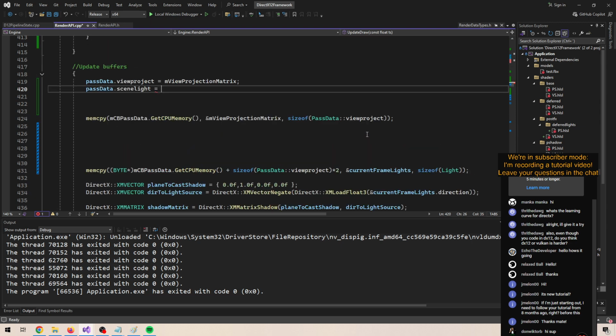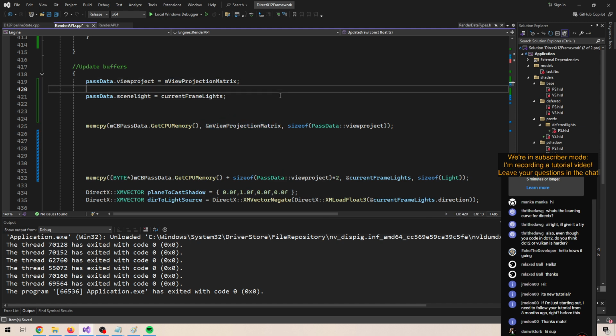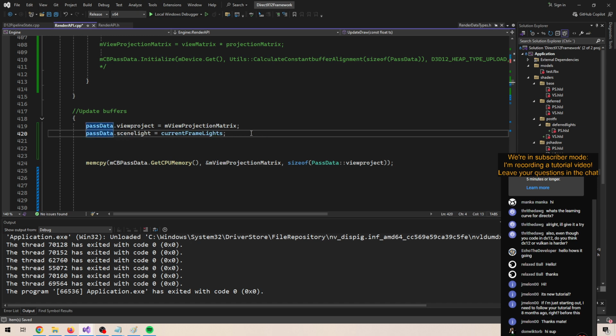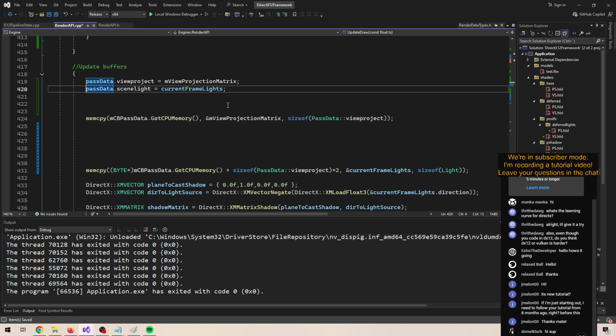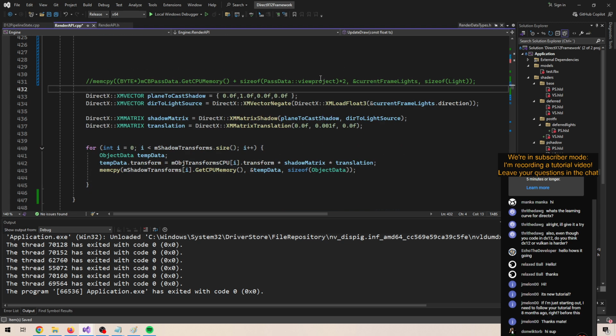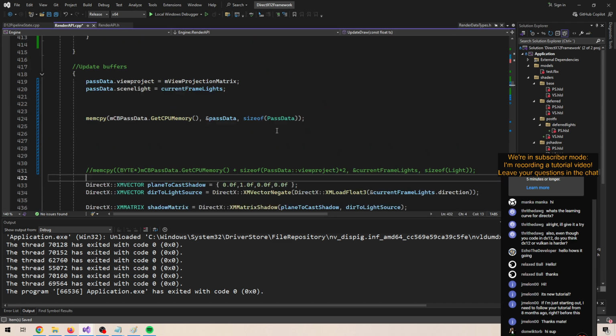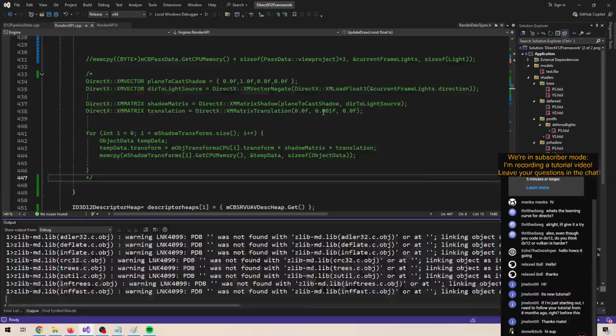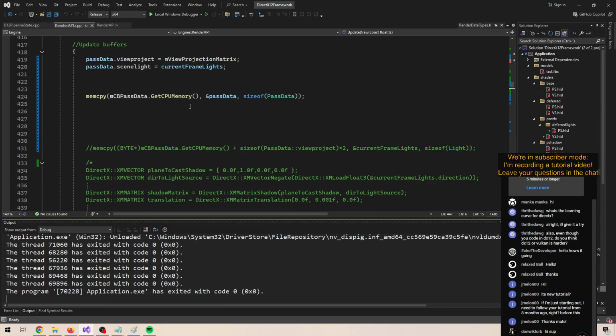Then let's add the scene light. And this would just be our pass data here, and pass along our pass data and not do anything to this. Yeah, let's disable this. Let's see. Yeah, everything's still fine. Okay.